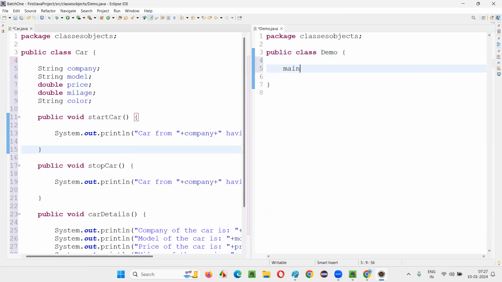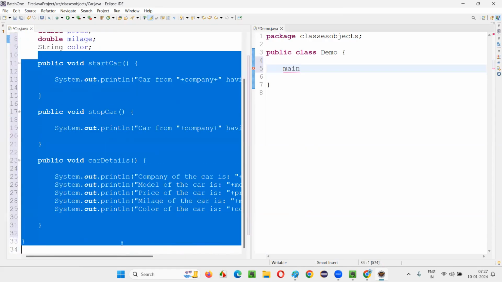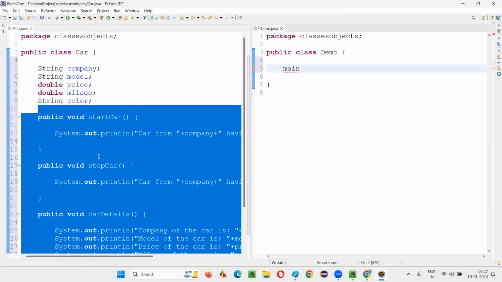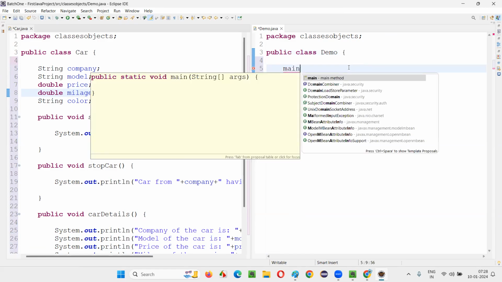Inside this demo class, I'm going to create a main method. Everyone is kind of surprised, right? When I create the car class template, where is the main method? How will the code inside this car template run without the main method? For that purpose, I'm creating another class.